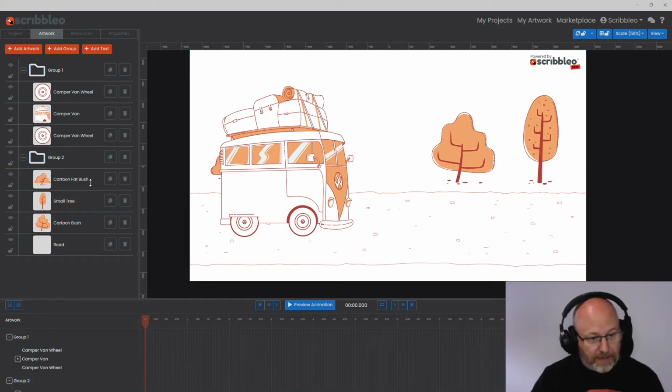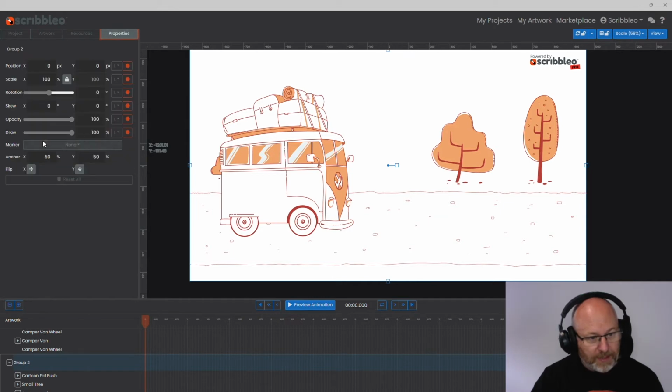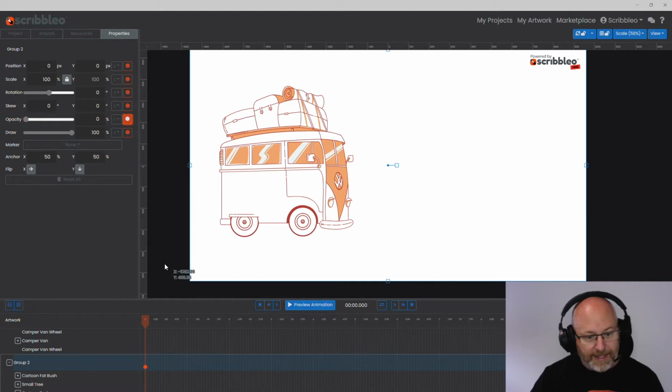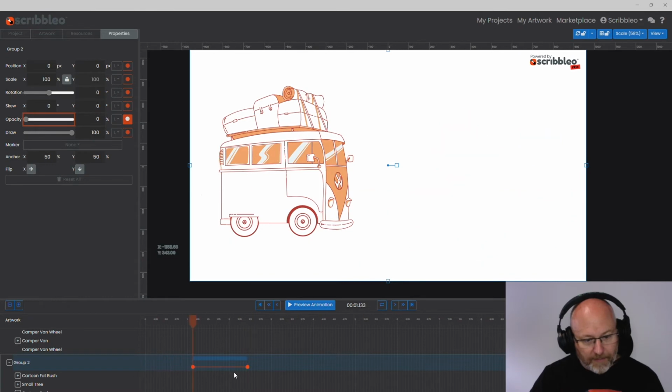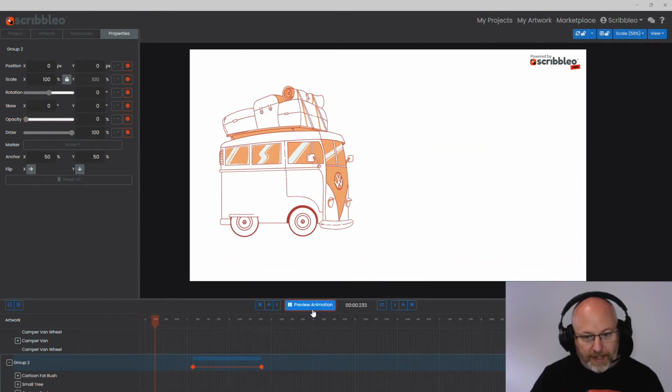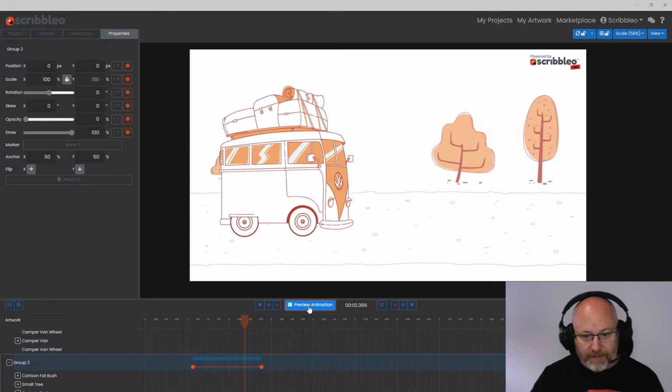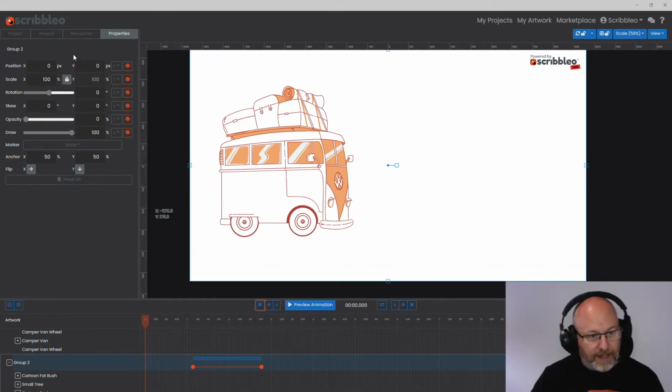And then with the background, what I'm going to do is look at the properties for that group, and I'm going to turn the opacity down, and then that's going to fade in there. So if I just play that, the background fades in nicely. That's fine. So I'll leave that like that for now.